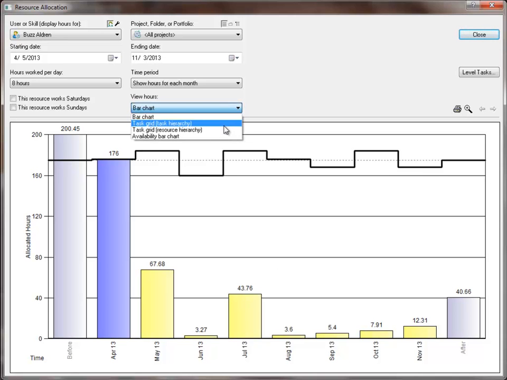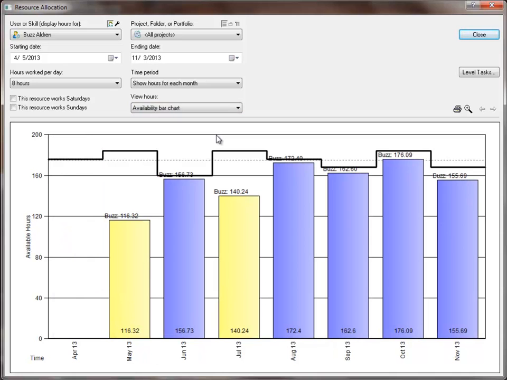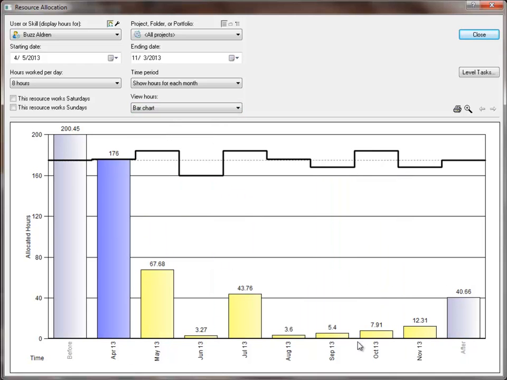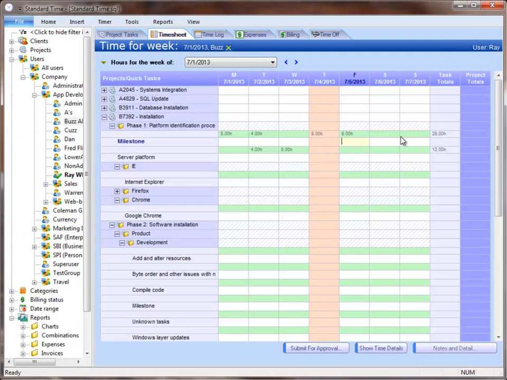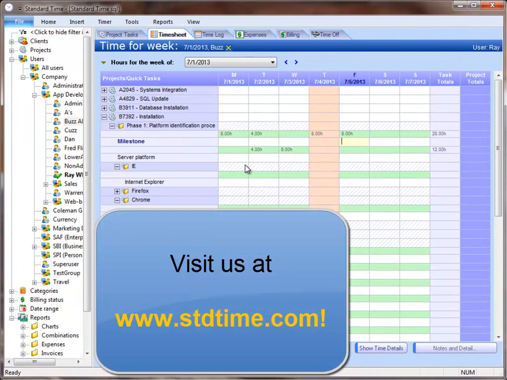But if you did, you could also use the availability bar chart, which is really just the inverse of that. And you can see that for the most part, Buzz is available way out into the future for new work because he has almost none allocated. So that's a way for you to schedule some hours out into the future and help your employees know which tasks you want them to work on.